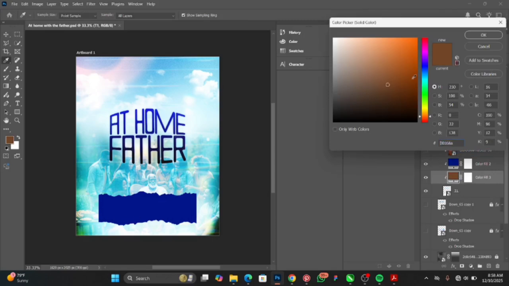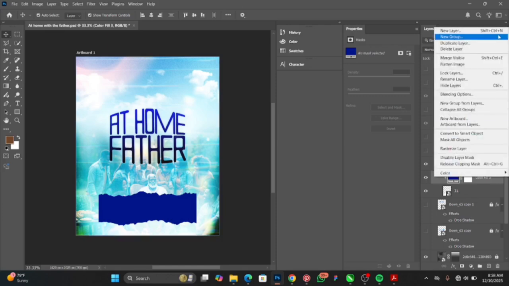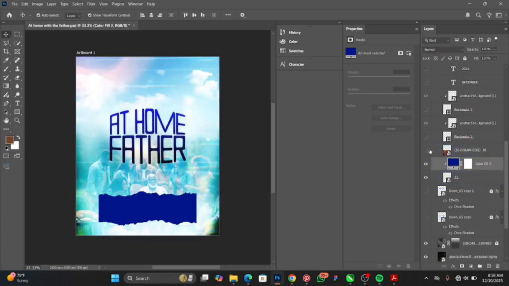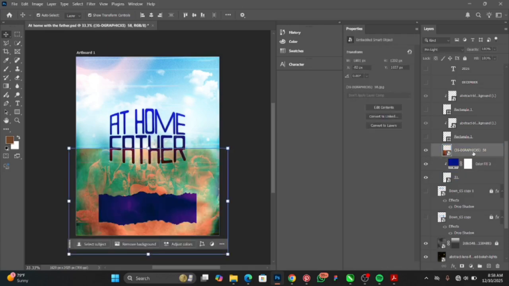Then I released the clipping mask. To create a clipping mask into it, you press down on your Alt key, then you come between these lines, then you left click. So that was how I was able to achieve that. Same for this also. I create another clipping mask in it.